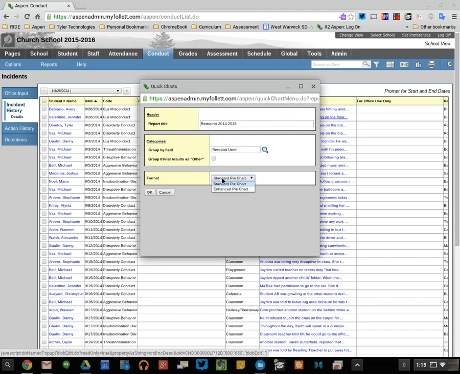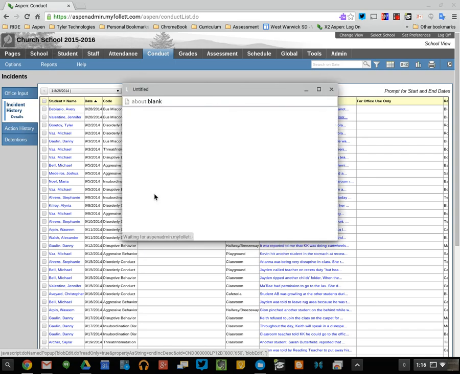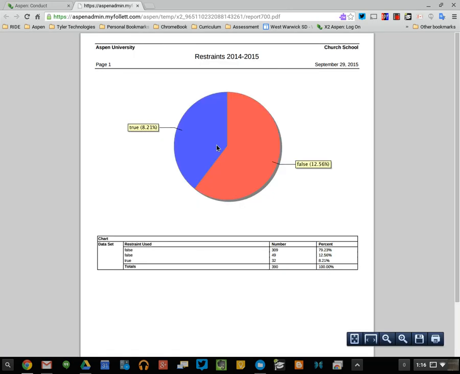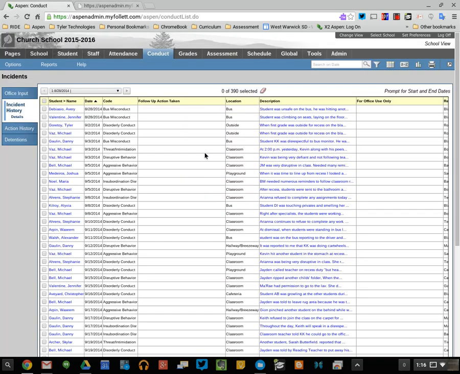And I can choose between a standard and an enhanced pie chart. Click OK, and my data ends up getting displayed in a nice visual chart that I can utilize in another format if I need to. And that is how you create a quick chart in Aspen.